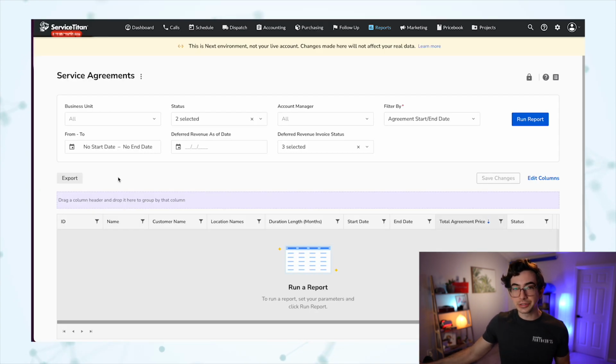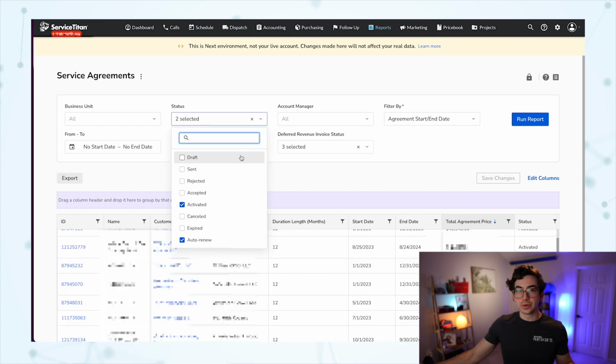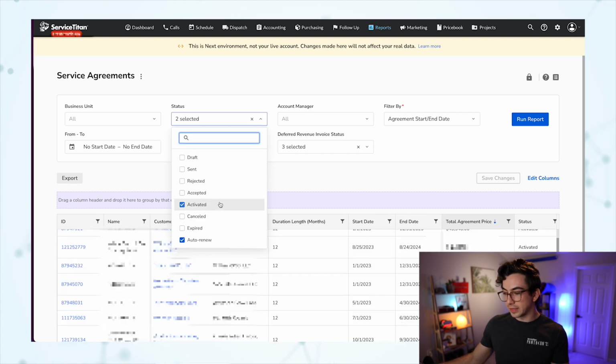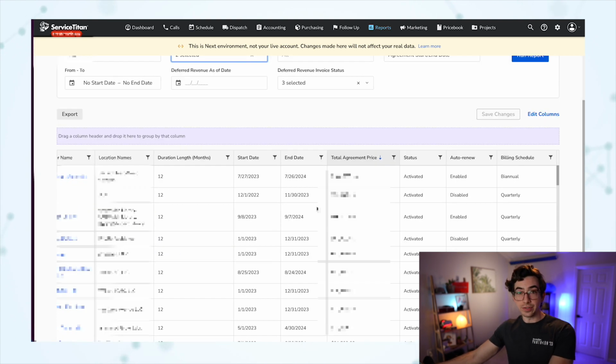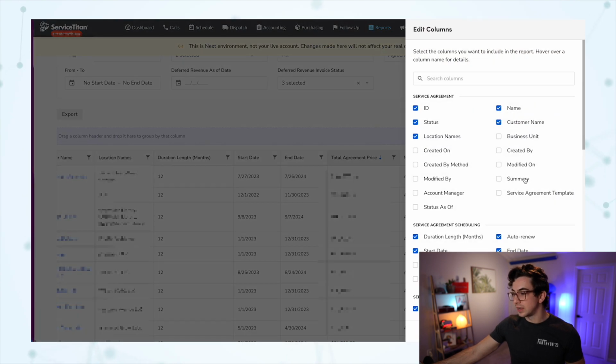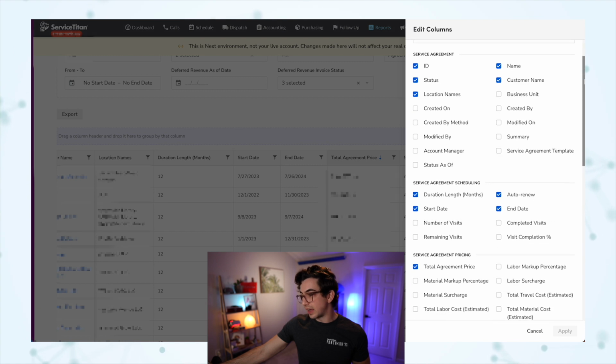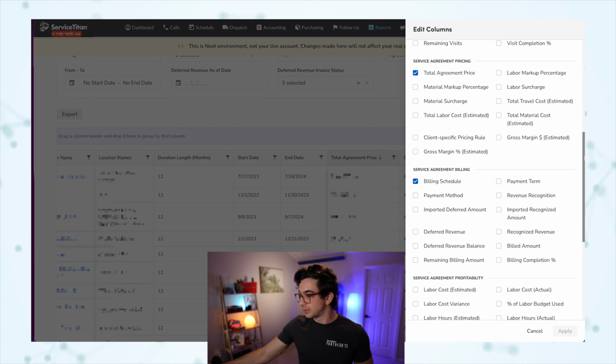So I might just pull a general service agreements overview report, just to kind of show you what we're working with. So here I'm running a report. I'm filtering for anything that's activated and/or auto-renewing. So basically, this is now a list of all of my active service agreements. And I can view related information, start and end date, the total agreement price, the billing schedule, whether auto-renew is enabled or not. And of course, I can come over here to edit columns and change what information I'm wanting to see. And as you can see, I've got a lot of data at my disposal here.